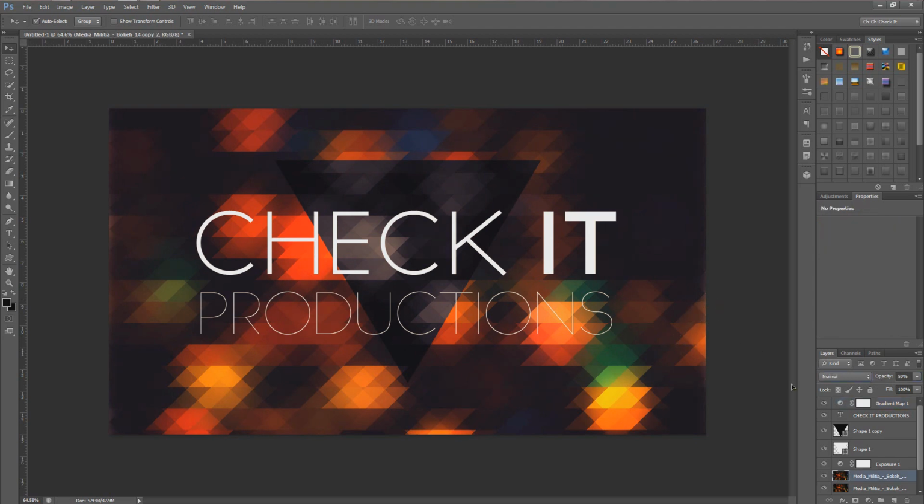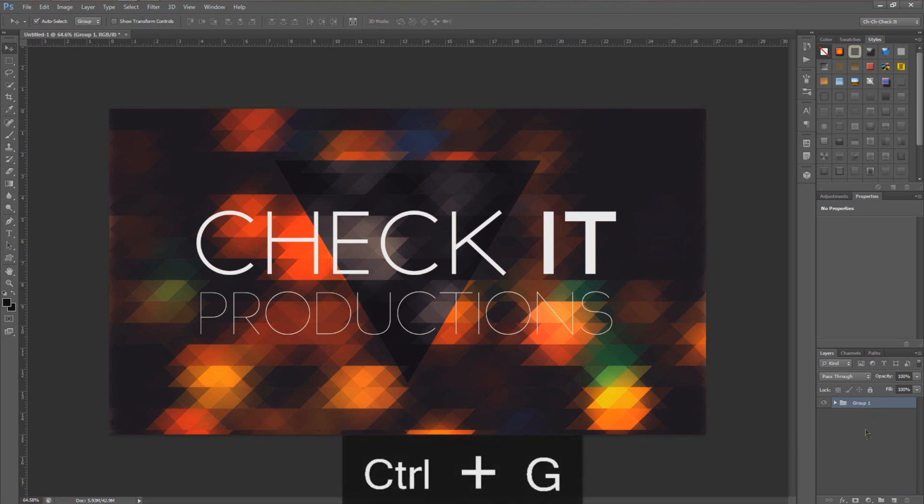And now what we can do is add a vignette. So let's select the top gradient map, go all the way to the bottom, hold Shift and click on the bottom. And now what we want to do is hit Control or Command G to group it. And let's double click on here and rename it main. So we're keeping organized. Because you know how Check It does things, alright? Now let's drag and drop the main layer down to this create a new layer icon. Let's turn off the bottom one. And then let's go Control or Command E to merge that layer.